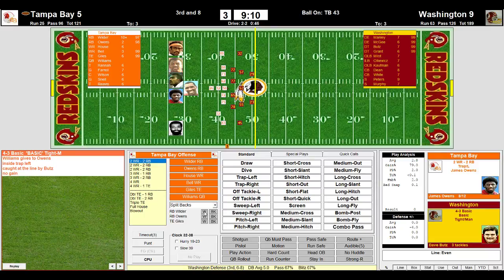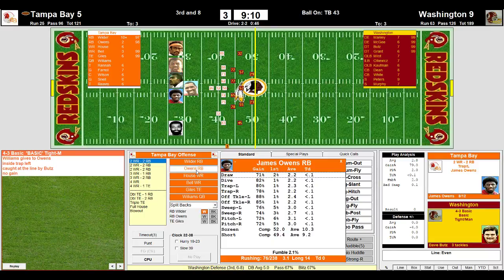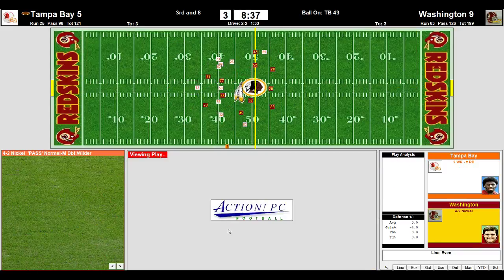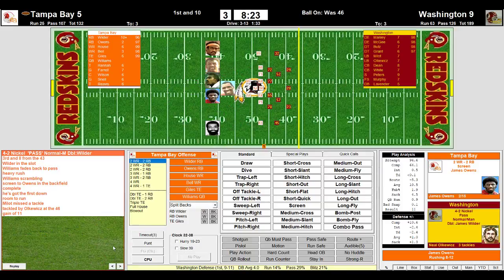Wilder out wide. Let's go screen to Owens. There it is, and the first down. Gain of 11. Washington was in a 4-2 nickel pass. Doubling James Wilder. We went screen to Owens. Pick up 11. 1st and 10 on the Washington 46.